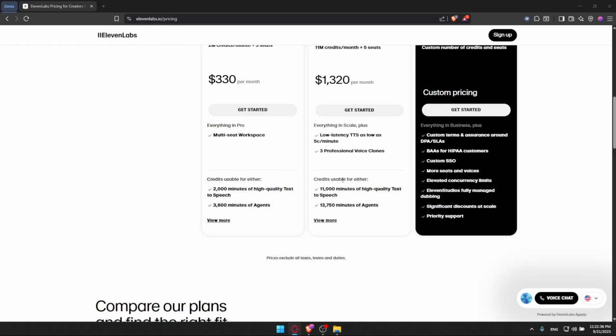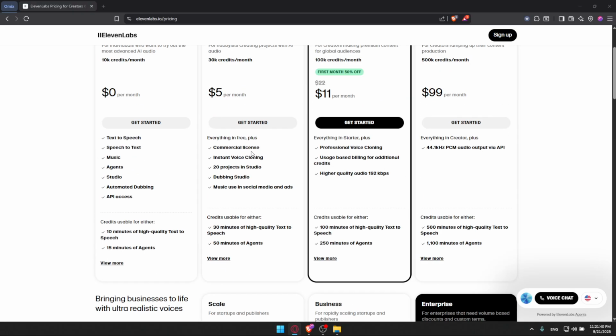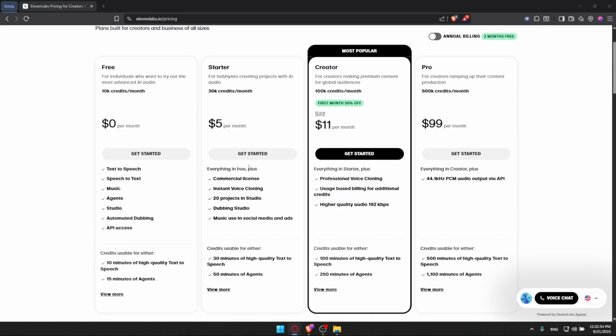Of course, there are other plans here below if you want more credits, especially if you are a business or have professional reasons. And of course, as you can see, the credit that they give you is basically 10 minutes of high-quality text-to-speech or 15 minutes of agent. But as you can see, the free plan doesn't have their recent feature, which is the voice changer, or as they call it here, the voice cloning. In order to get that, you'll have to get the Starter plan, which is $5 per month. Of course, you'll be able to pay that if you want to use it.